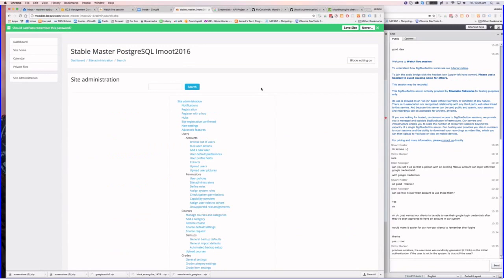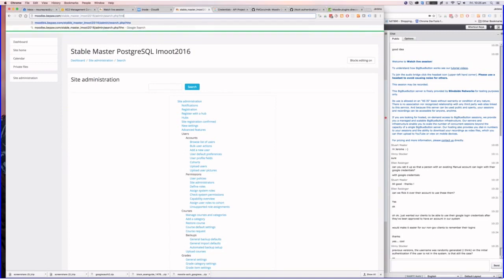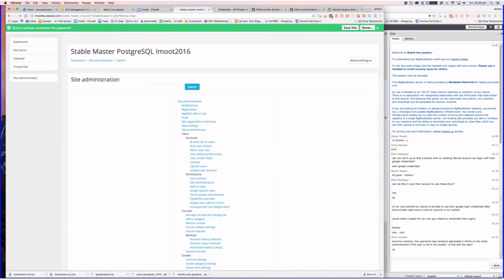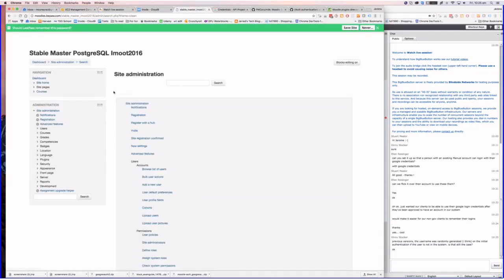So Vinny said in the previous version, the username was randomly generated on the initial authentication. If the user is not in the system, is that still the case? Yes, it is. Yeah, the plugin needs serious maintenance. So I will try to do that. It's probably not before next year. I will have time.